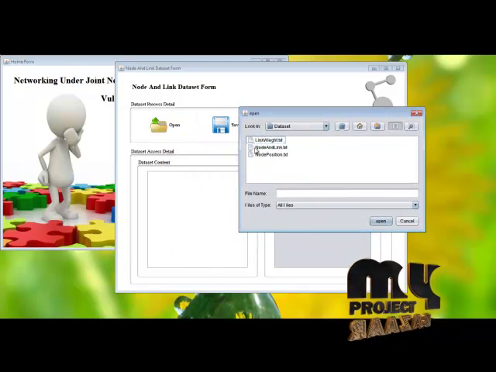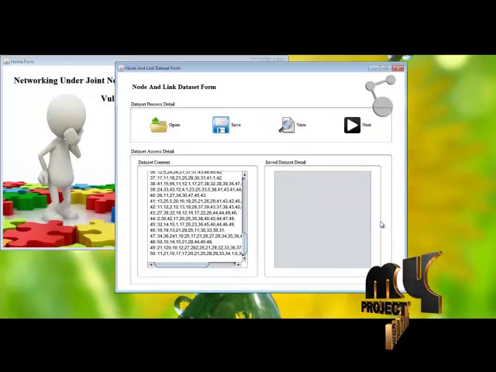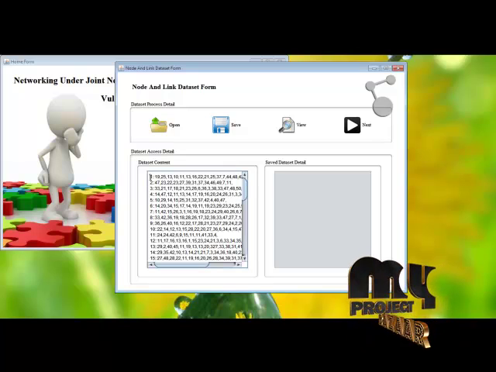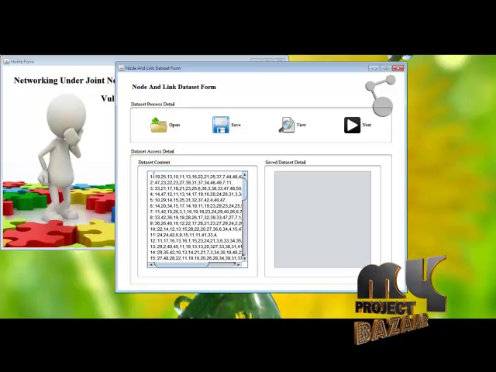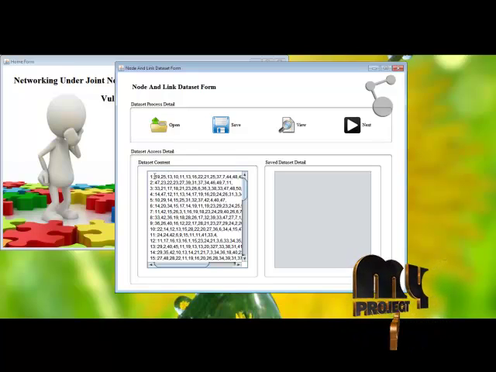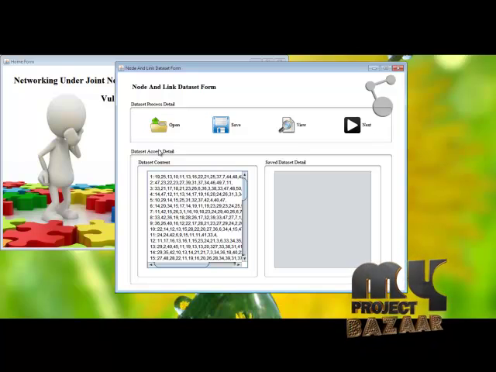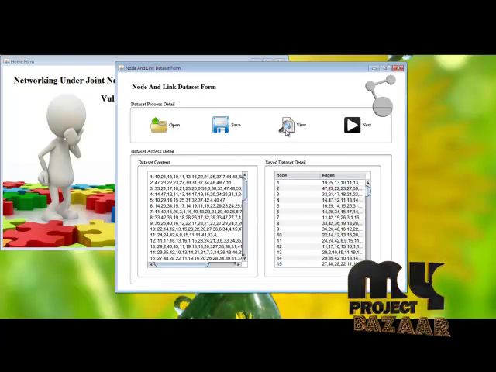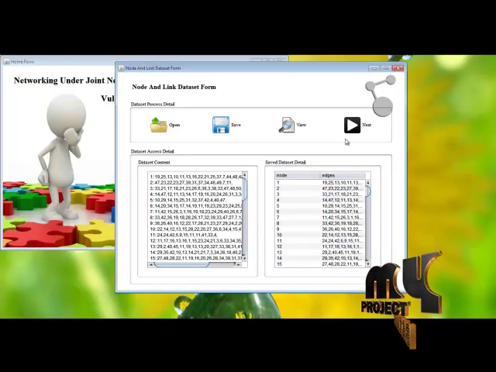First select the node and link dataset. These are all the information present in our dataset, nothing but nodes and the corresponding links. One is connected to 19, 25, 13, 10, 11, etc. Likewise, 2 is connected to 47, 23, 22, 27, etc. Then save the details into the database. Then view the results from the database.